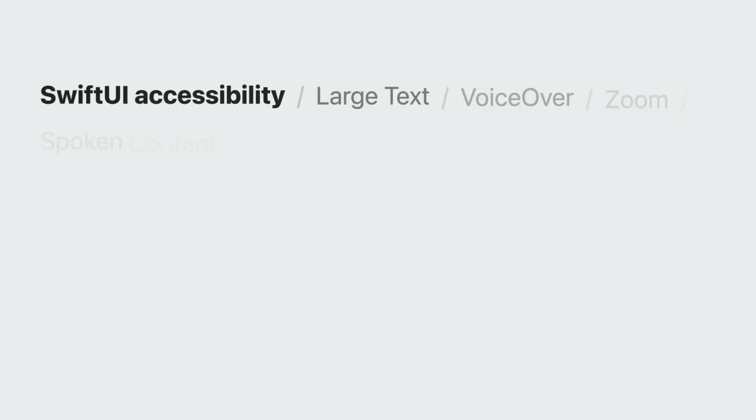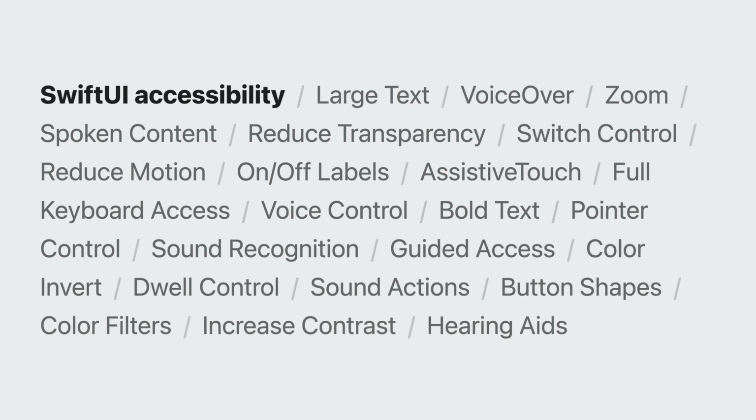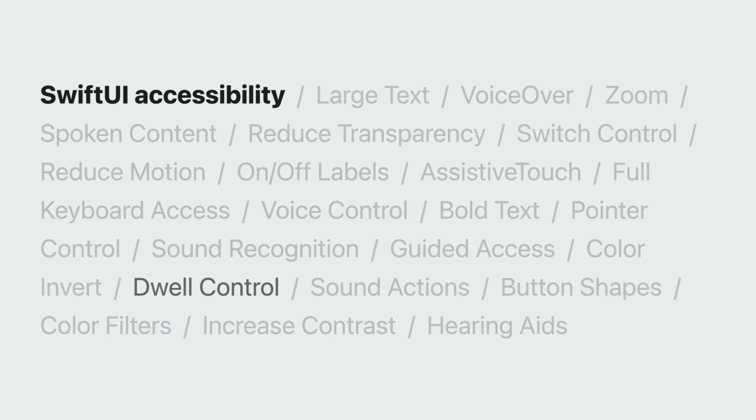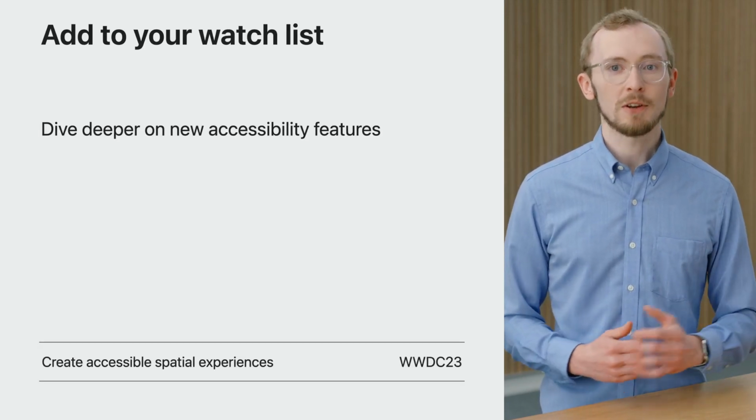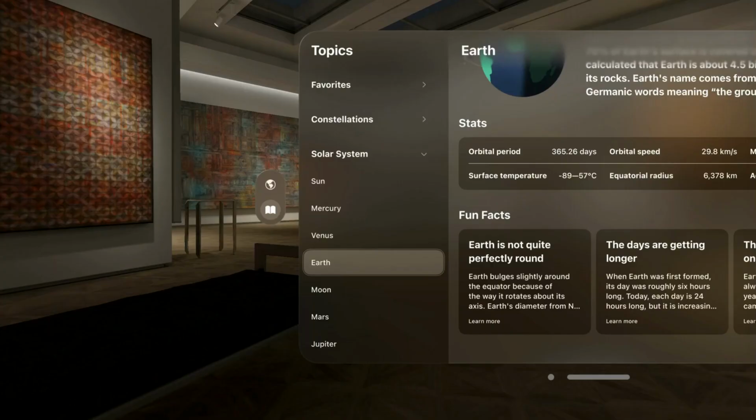And of course, all of the same accessibility APIs and technologies from other platforms work great too, from VoiceOver and rotors to dynamic type and invert colors. And many of these features have been reimagined for the platform, like dwell control, which allows people to use and navigate your apps using only their eyes. To learn more about these great features and how to make your app accessible to everyone, check out Create Accessible Spatial Experiences.